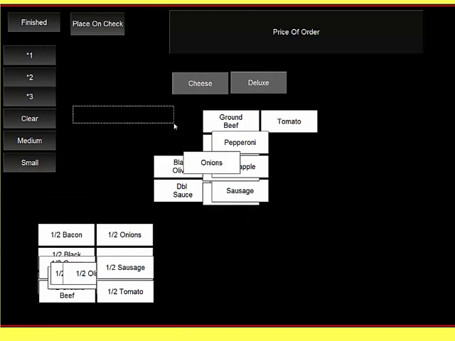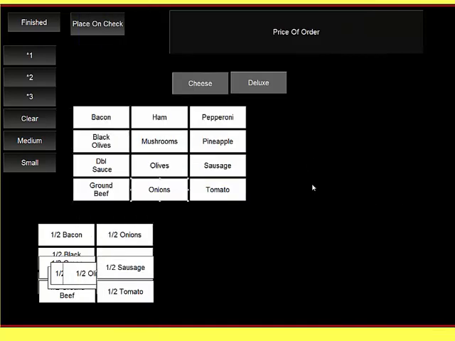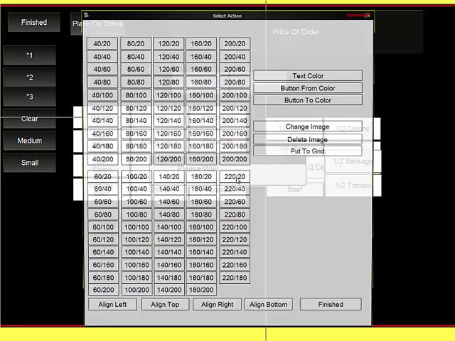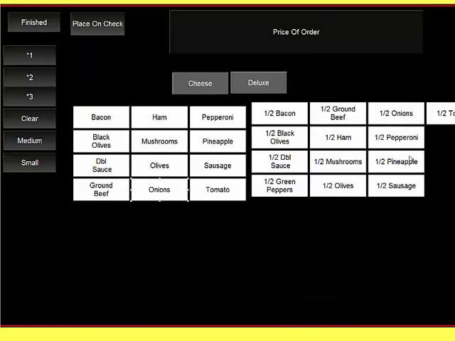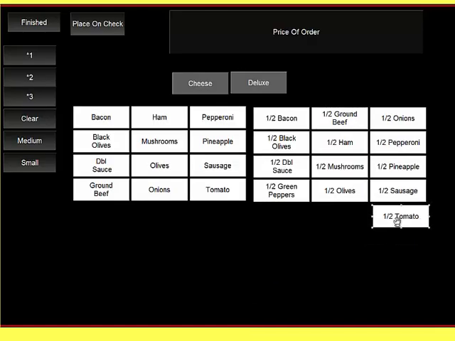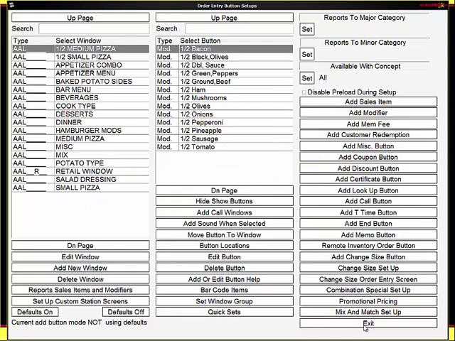Now I can take my full toppings and I just want them across the top. Right click on one, put to grid. And I want my half toppings on the other side of it. So I'll drag them over here. Right click on one, put it to grid, and just move my half tomato down a bit, and then line these up a little better, and done. Again, I can put my half toppings underneath my full toppings, beside, or whatever I want. So when I'm done on this screen, I can just right click on it, go finished, then exit from menu setup.